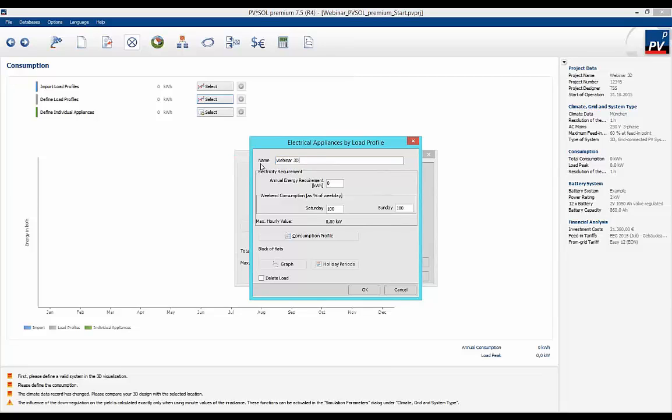So again, we click here on the bulb icon, and we enter a name. Finally, what you really need is the annual requirement here. For example, 5,000 kilowatt hours in our case. Then you can define the weekend consumption compared to the weekday consumption. For example, if you have a factory building that is not working on the weekend, then you can define for Saturday and Sunday maybe 30% or 20% of the consumption compared to the weekdays.